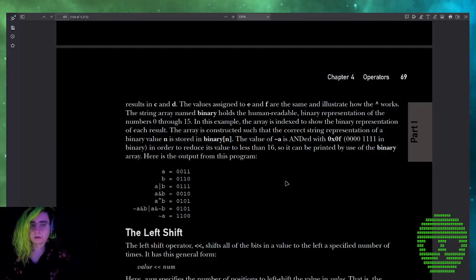A equals 0011, B equals 0110, A or B equals 0111, A and B equals 0010. A XOR B equals 0101. Not A and B, or A and not B equals 0101. Not A equals 1100.